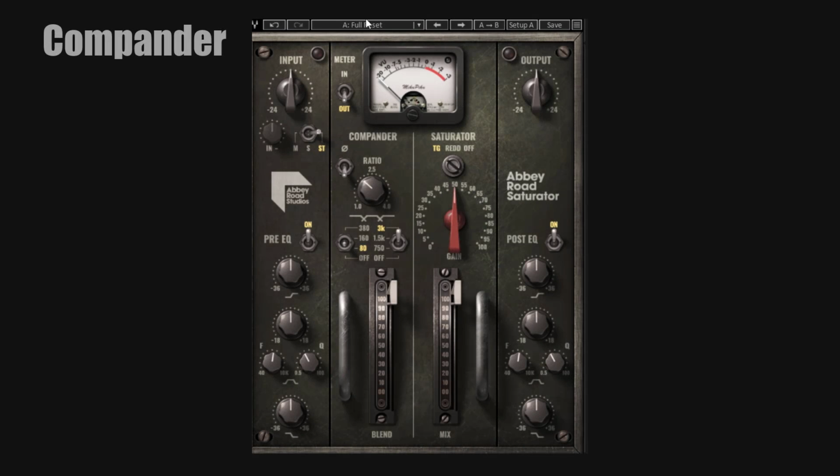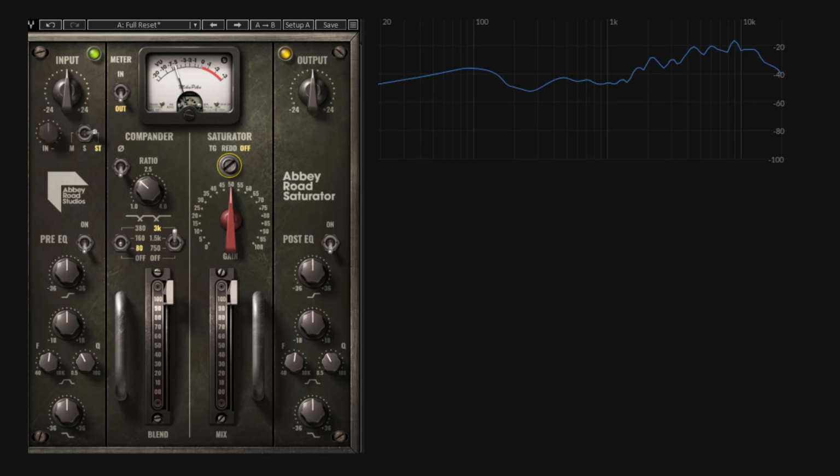Okay, so full reset. I'm going to start with this, and I'm back to the drums, and we need to talk about the star of the show, which is the Compander. I'm going to be turning the pre-EQ off, the post-EQ off, and the saturator off, so we can just listen to what the Compander is just doing. I'm going to be playing in 3, 2, 1. And this is what we get.